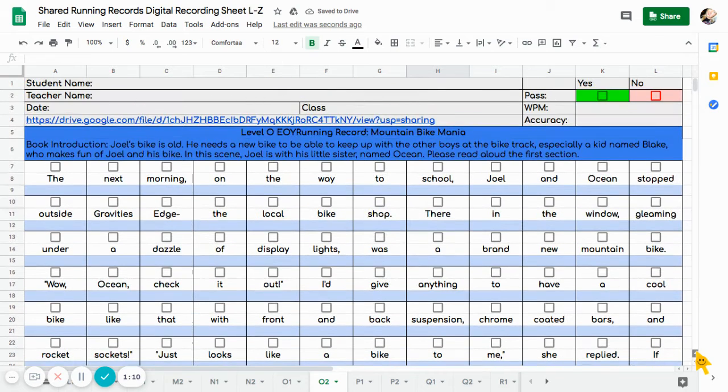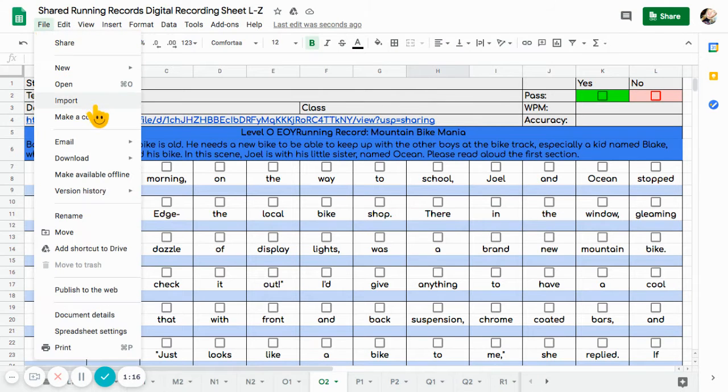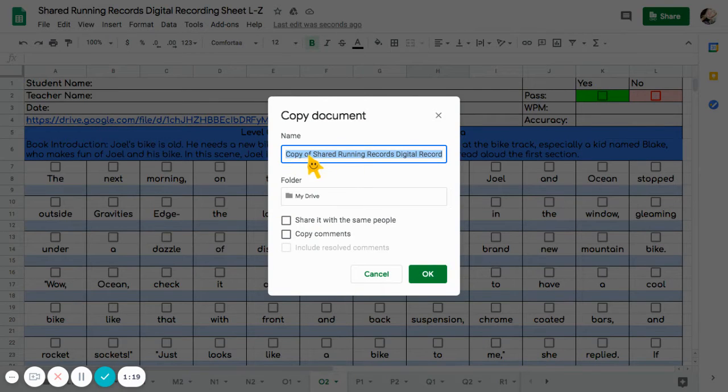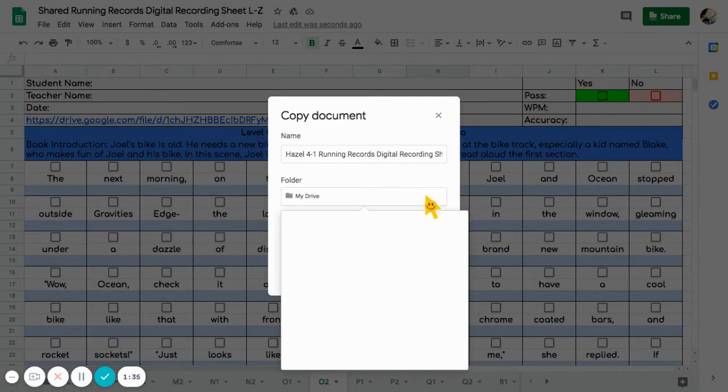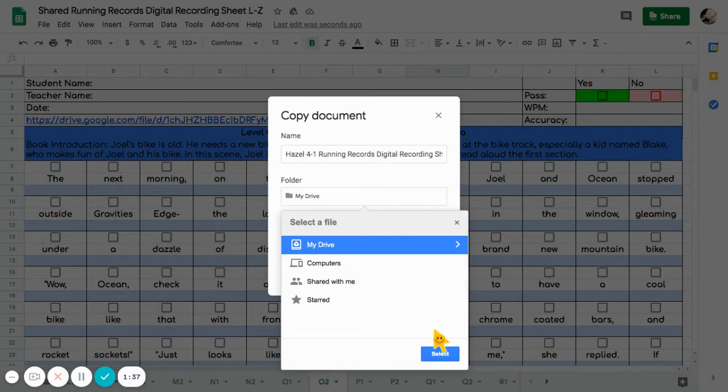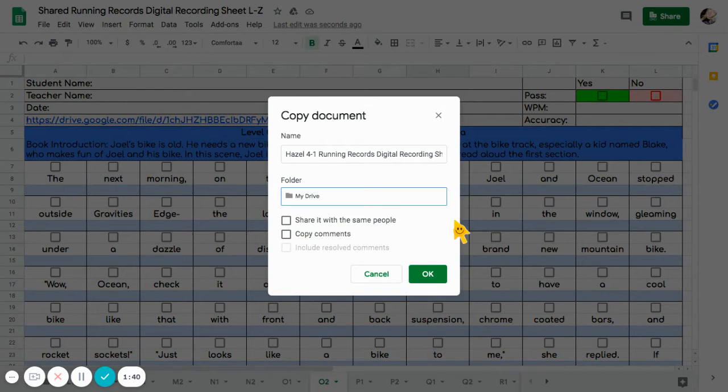And how I would use this is I would start off by clicking File, Make a Copy, and then I would rename this copy with the student that I'm assessing. So if this is Hazel's running record and right now she's in 4-1, I'll put that. You can also do first and last name. That's up to you. You can choose what folder it goes to. That's up to you.